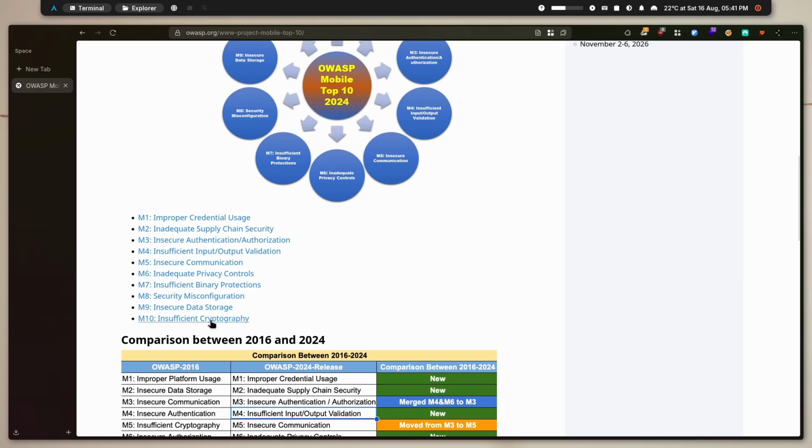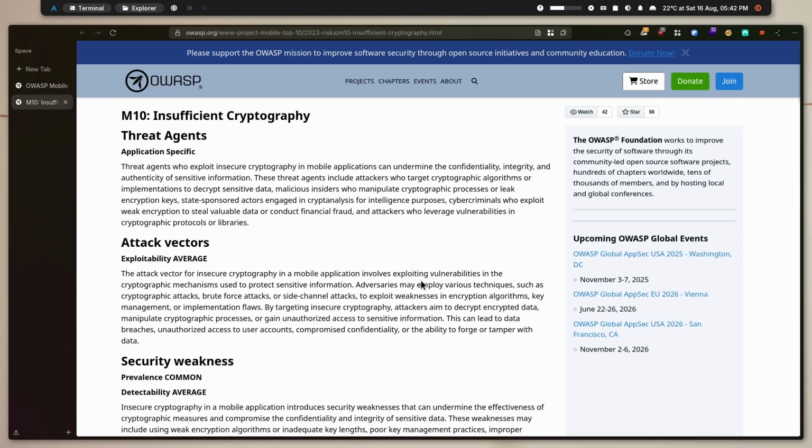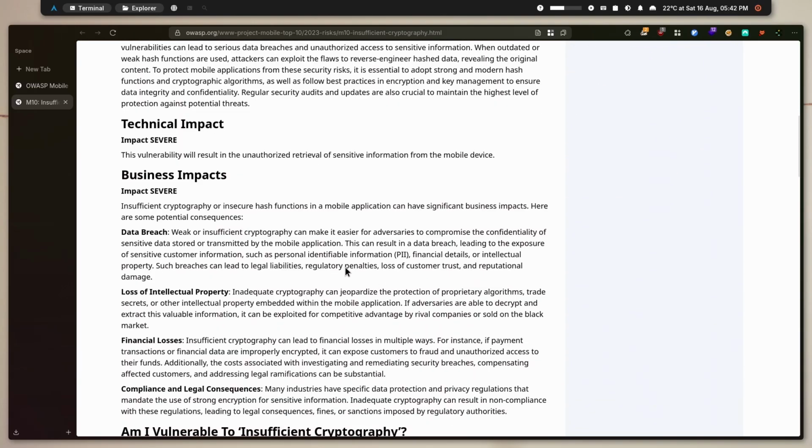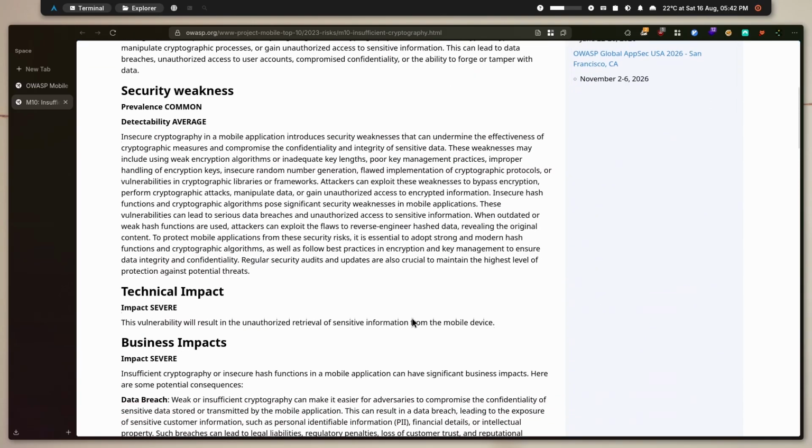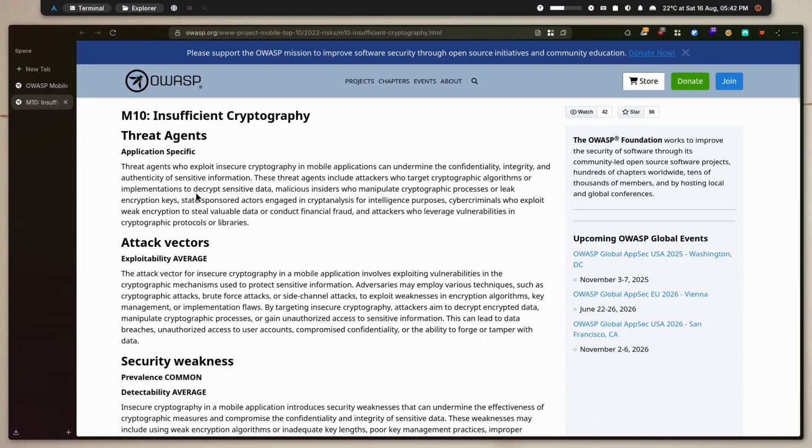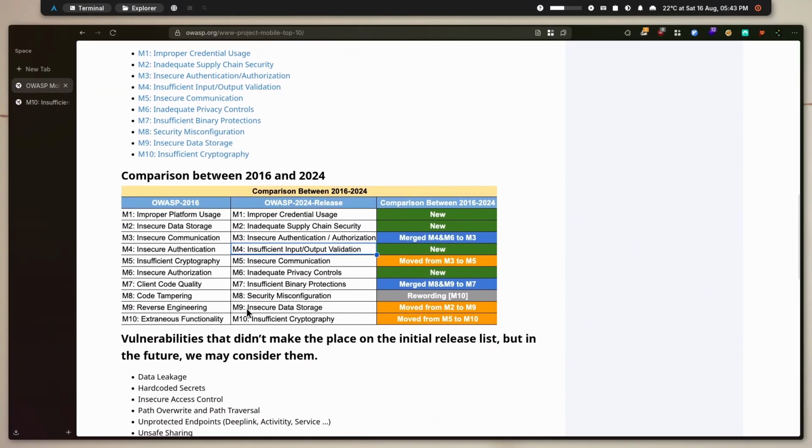And the last one is insufficient cryptography. Insufficient cryptography is basically when we reverse the Android application, we can find some cryptography being used in it, and if it's not a proper, secure cryptographic algorithm, an attacker can reverse the process and leak stuff like decrypt sensitive data, as we can see here, or manipulate cryptographic processes. It is a pretty big category here, though it's not as common as the other ones, but it is on the top 10 list as well.